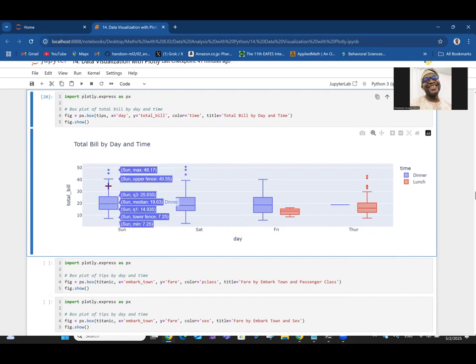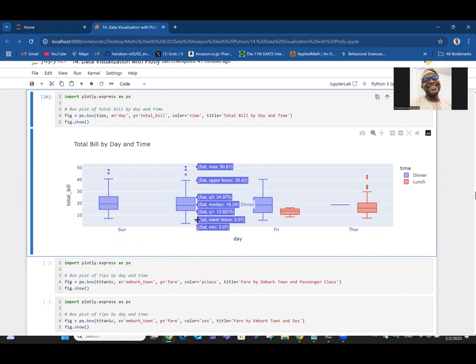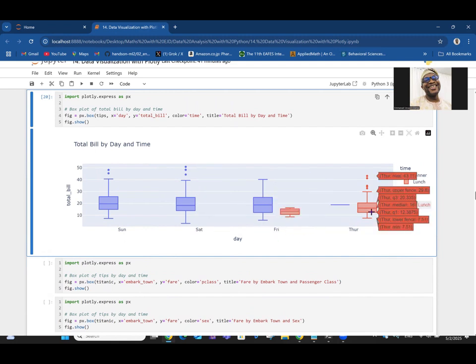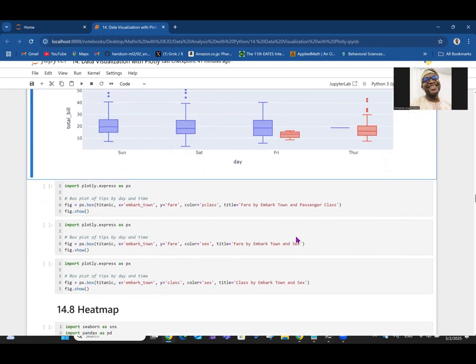On Sunday, people only come for dinner. On Saturdays, people only come for dinner. But on Fridays, people come for both lunch and dinner. On Thursday, people mostly come for lunch, and only very few people come for dinner. So you can see this gives us more insight than what we had seen with other tools for visualization.